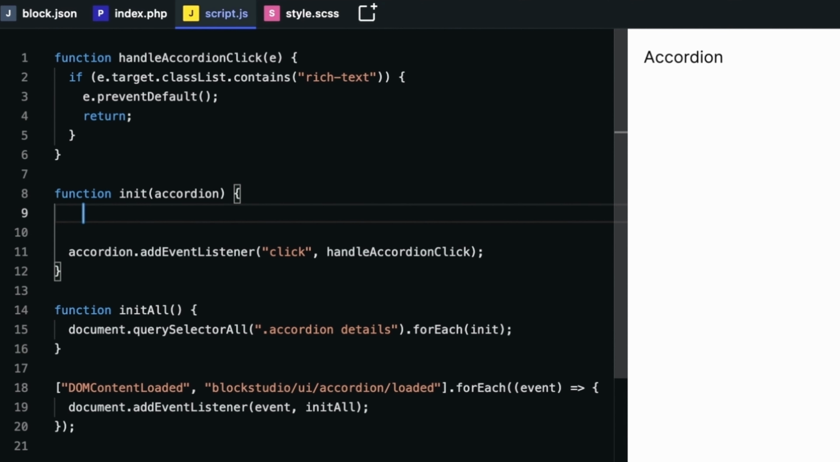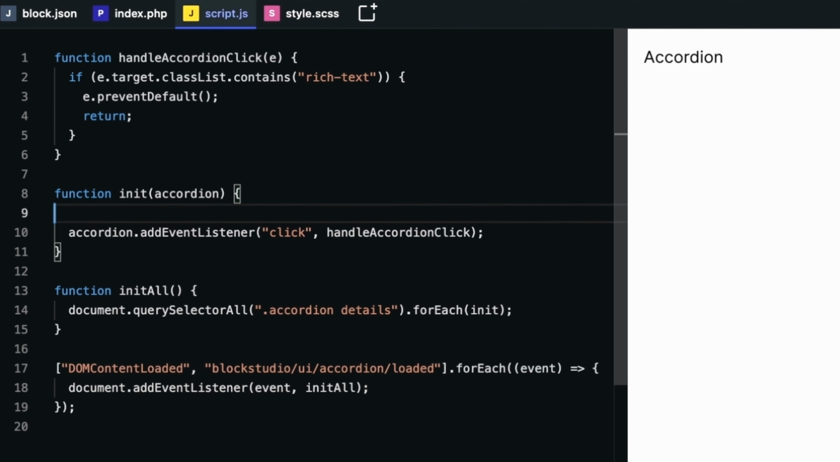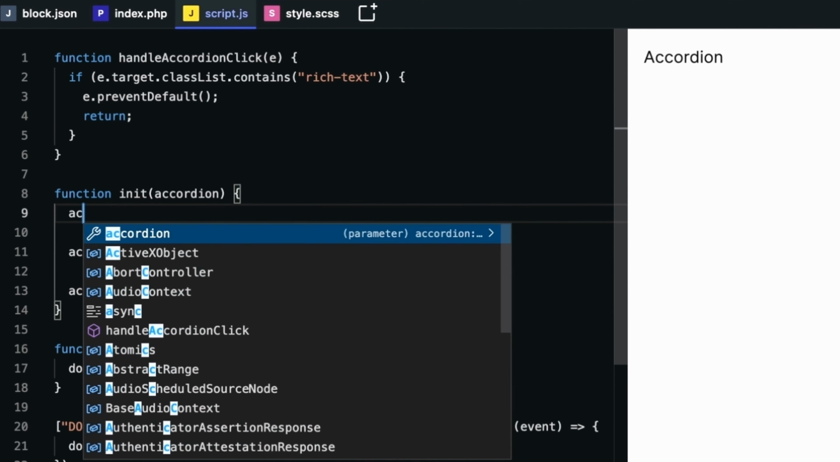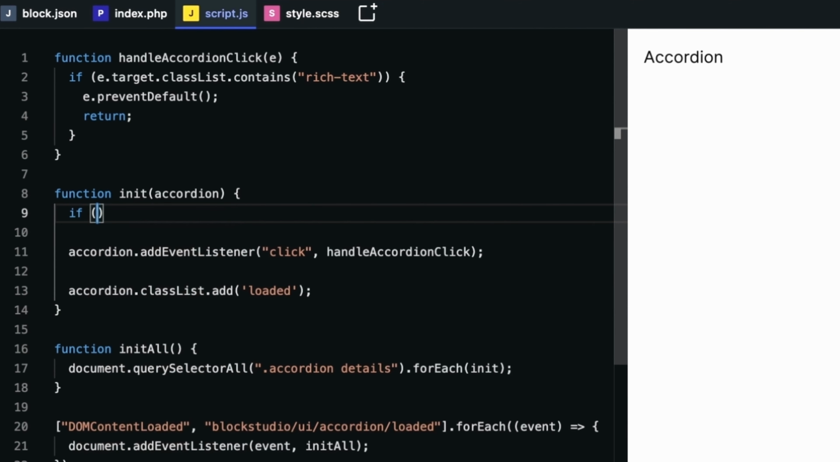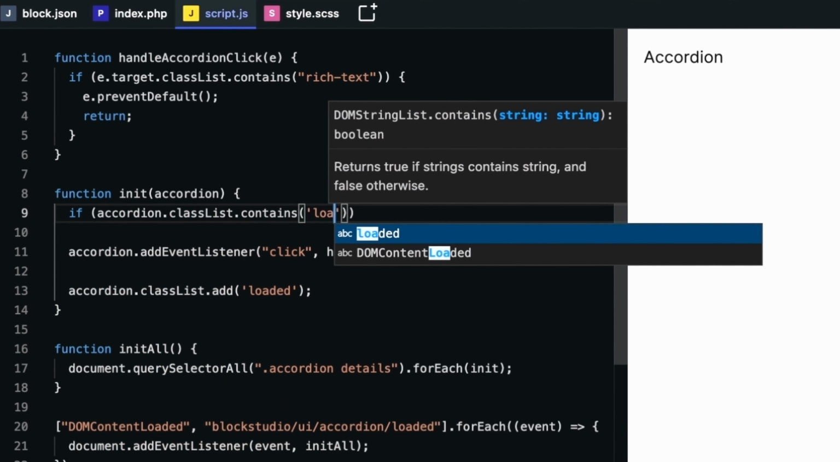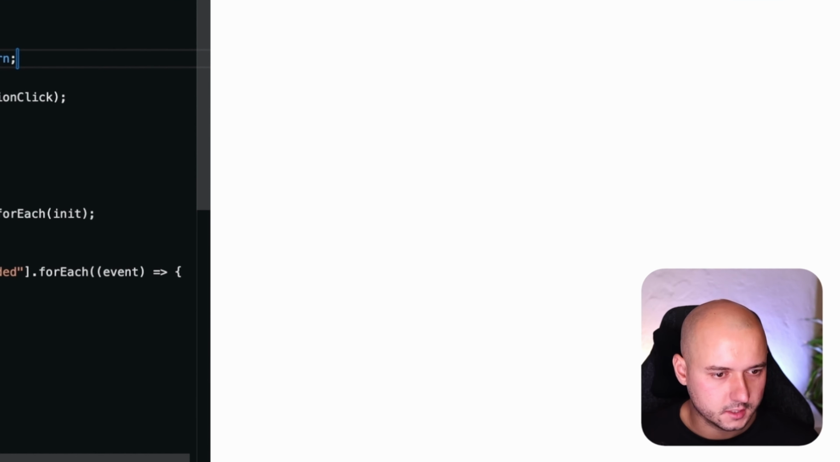So we're going to say accordion class list add loaded. No, this happens at the end, of course. And at the start, we are going to check if accordion class list contains loaded, we're just going to return. This class just makes sure that the content of this function will only run once per element.